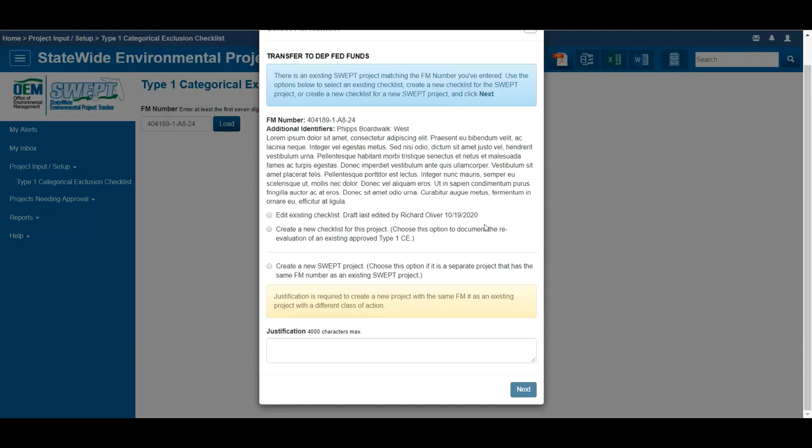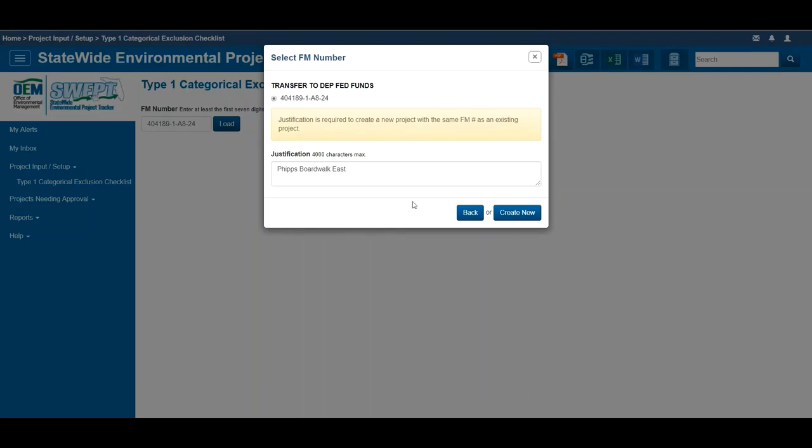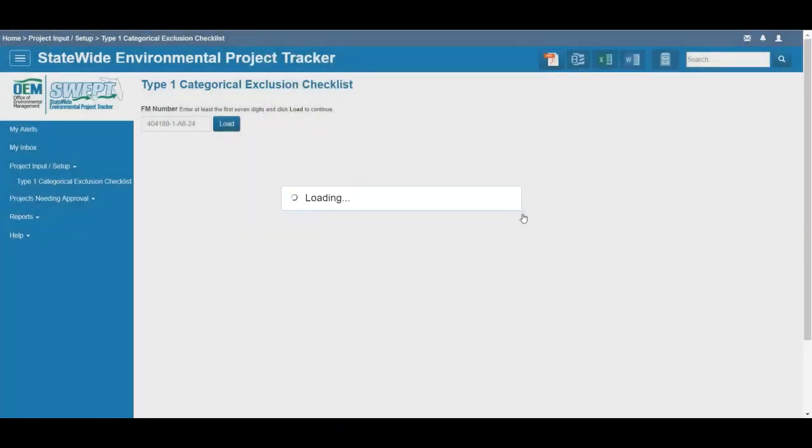If you would like to continue working on a draft checklist, click the radio button next to Edit Existing Checklist for your selected project. If you are creating a new application and are ready to start a new checklist, select the Create a New SWEPT Project option. You will be asked to provide justification for why you are creating a new project with the same FM number. You can type something that is unique to your project. The system will ask you to confirm your selection. Click Create New to proceed with creating the new checklist.